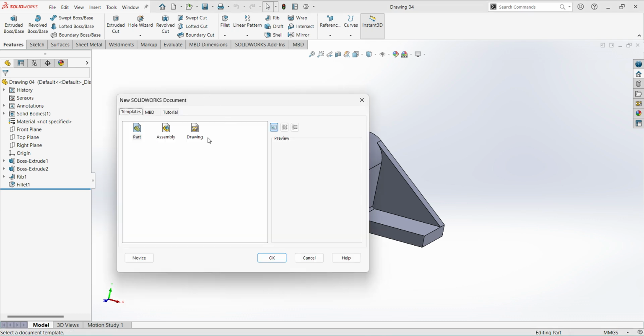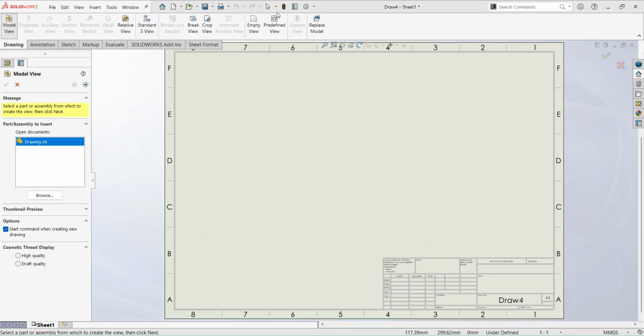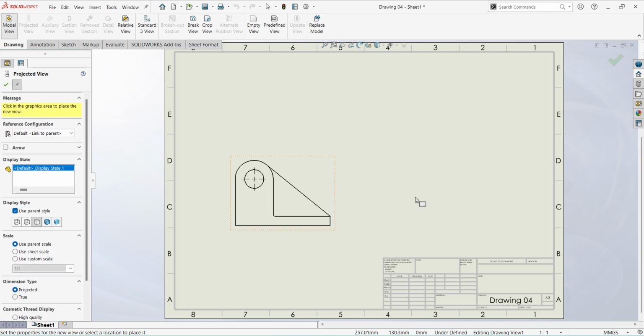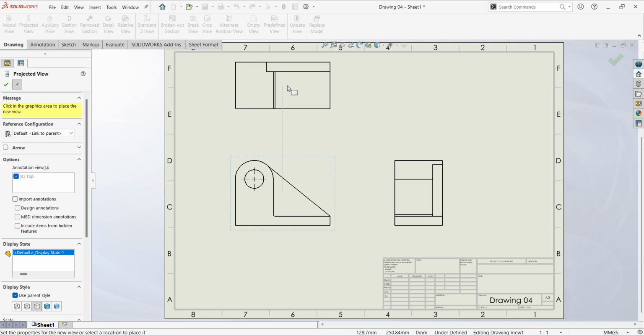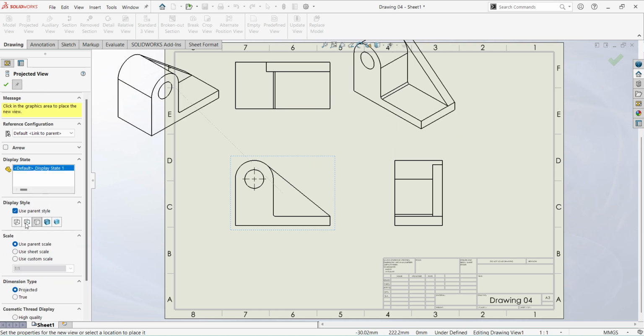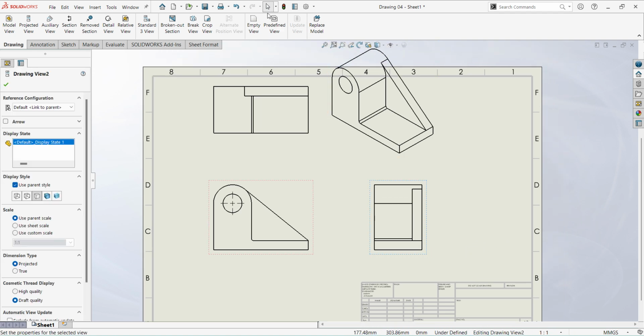Ctrl N, select drawing, OK. Select the template here, which template you want. Click the model. Select the view, front, side and top and ISO view. Click this, hidden lines visible, apply. Align the views.